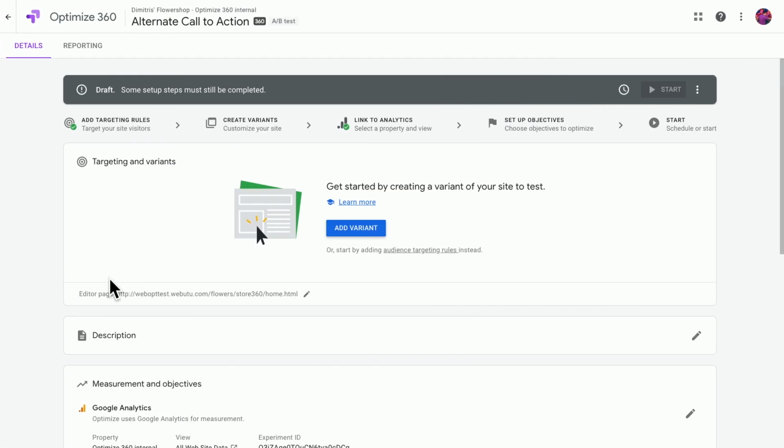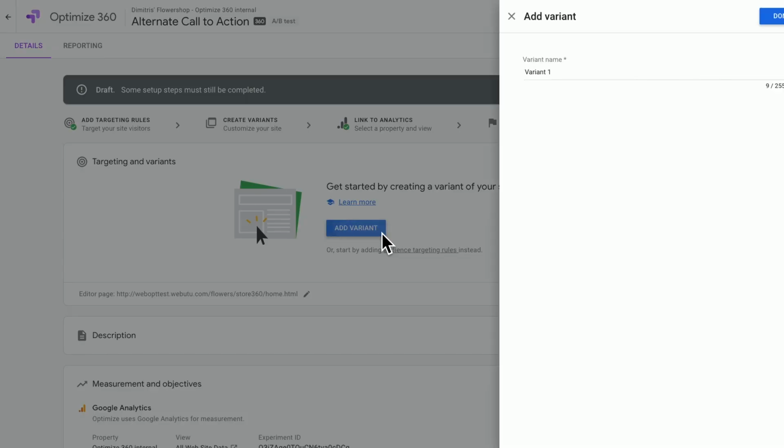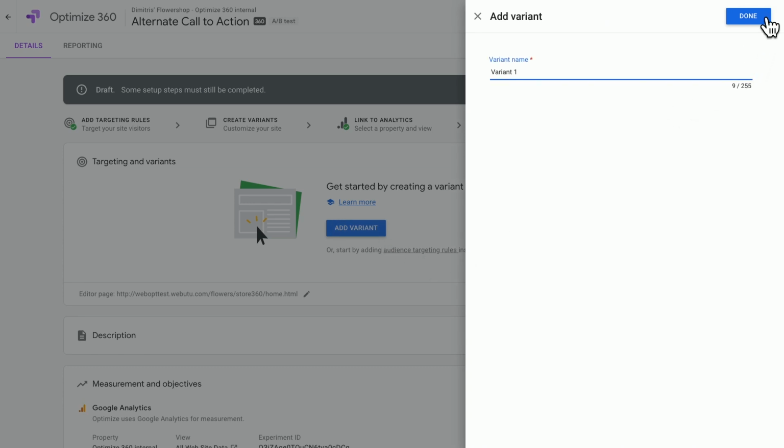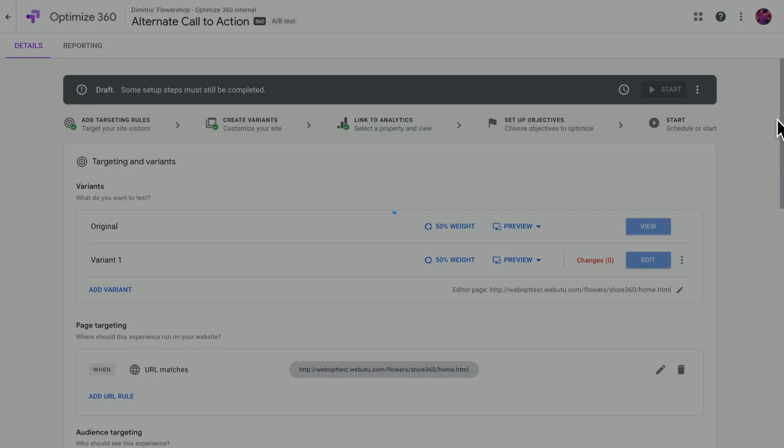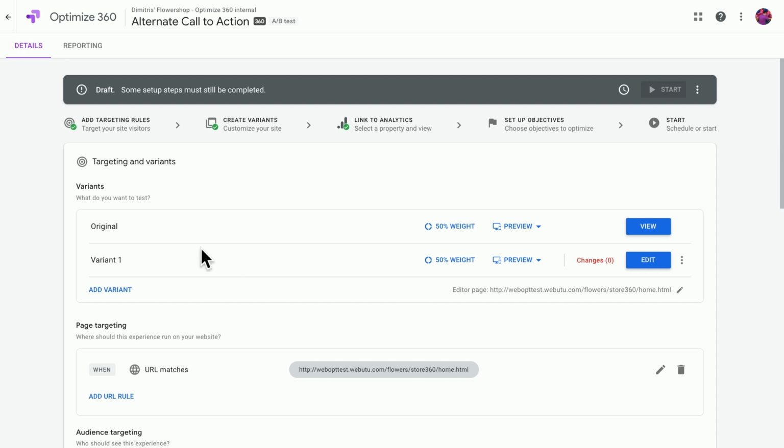And here we are on the setup page. You can see up at the top, it's called alternate call to action. First step, as Jason mentioned, is add a variant. Think of this as essentially creating an instance or a copy of the page where you want to make those edits. So I'm going to click add variant, conveniently name it variant 1, click done. And there we are. You have the original and variant 1.